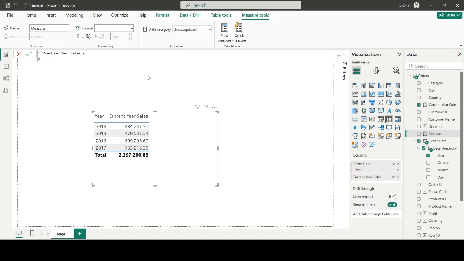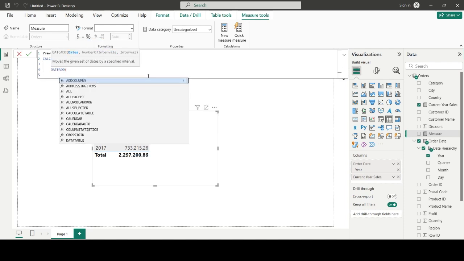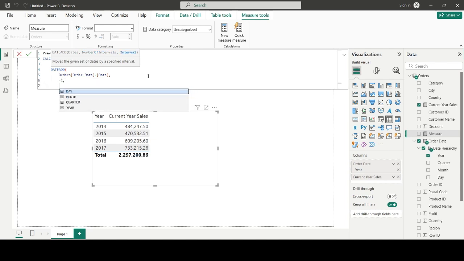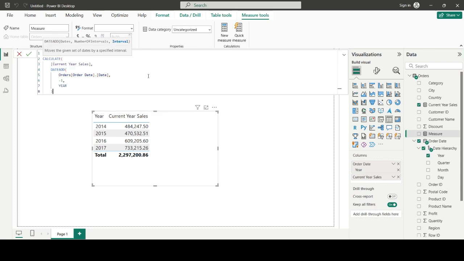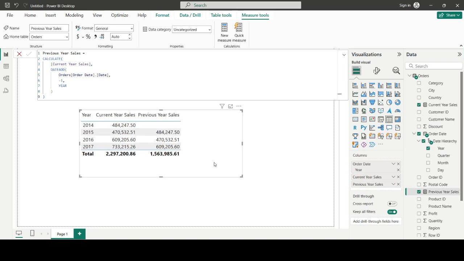Then I need another measure for previous year sales. To calculate previous year sales, I will be using the DATEADD function together with the CALCULATE function. So the CALCULATE expression will be my total sales, that is current year sales, which I have already calculated, and then I will use DATEADD, and for the dates I will be using order date dot date, and I want to go 1 year back. Closing DATEADD, closing CALCULATE, and my previous year sales is ready. Now I can simply use this over here, so it is looking fine.